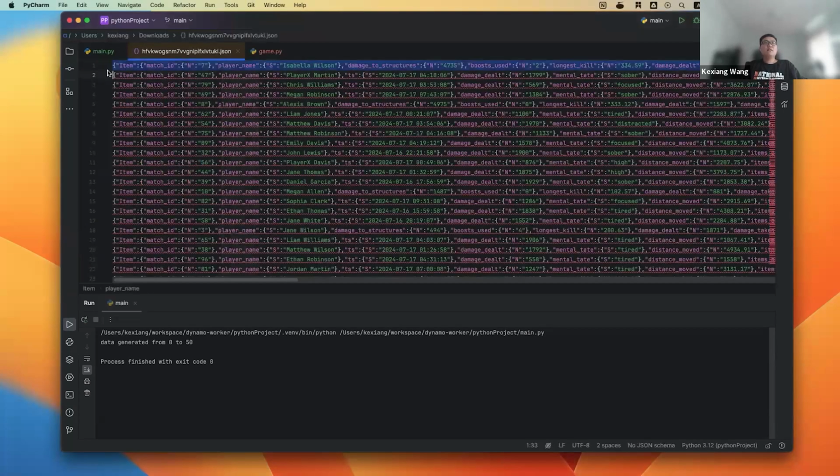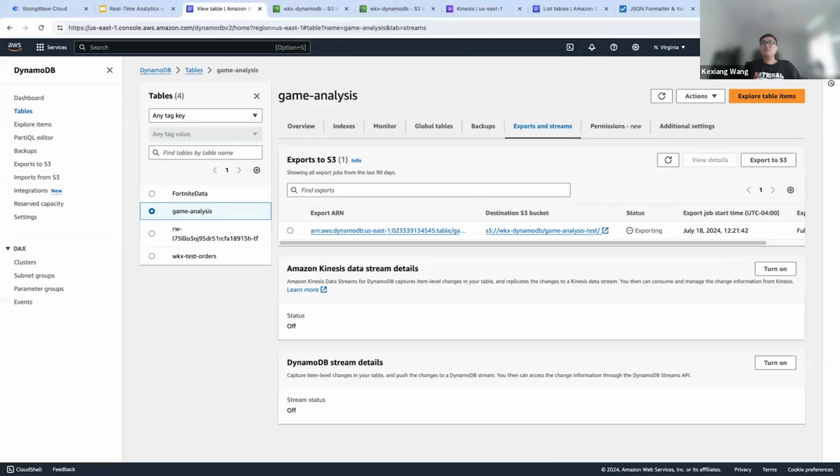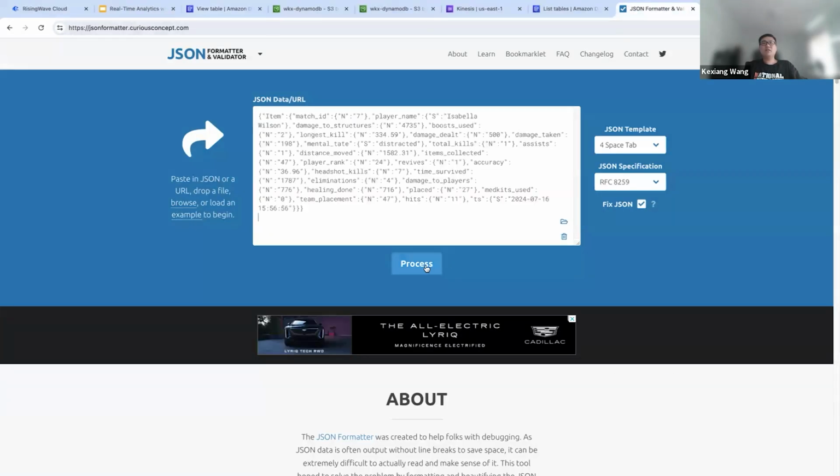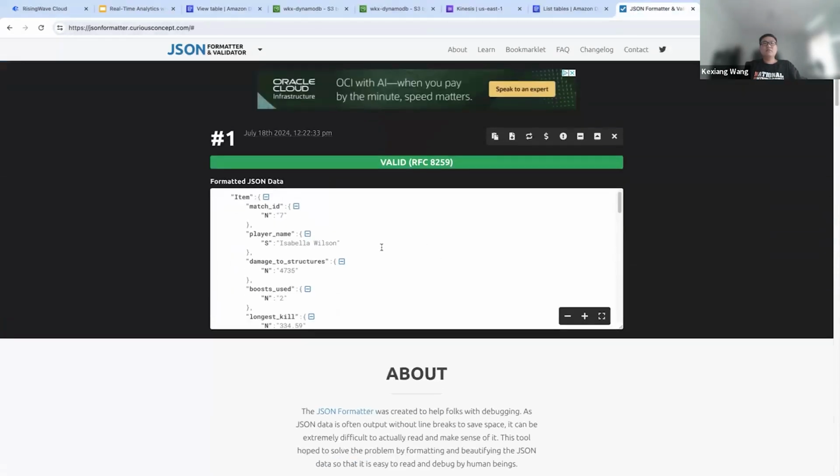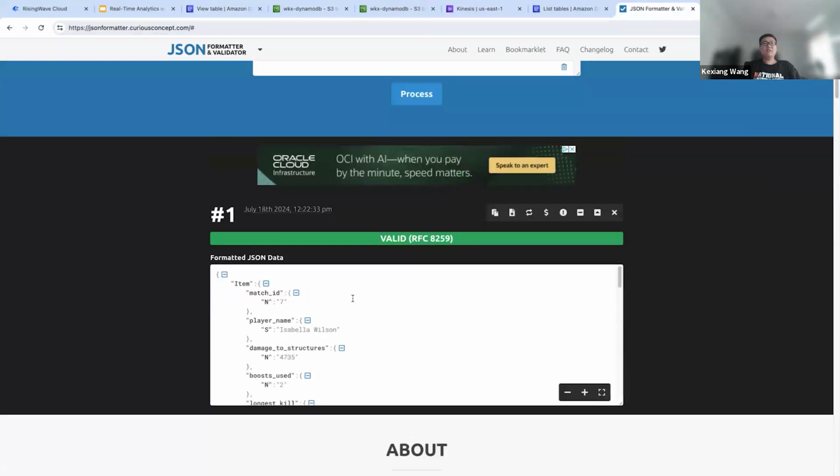So this is the data generated by our grid. We can format it a bit. So DynamoDB will dump data like this. The value and the primary key will be embedded into one JSON.